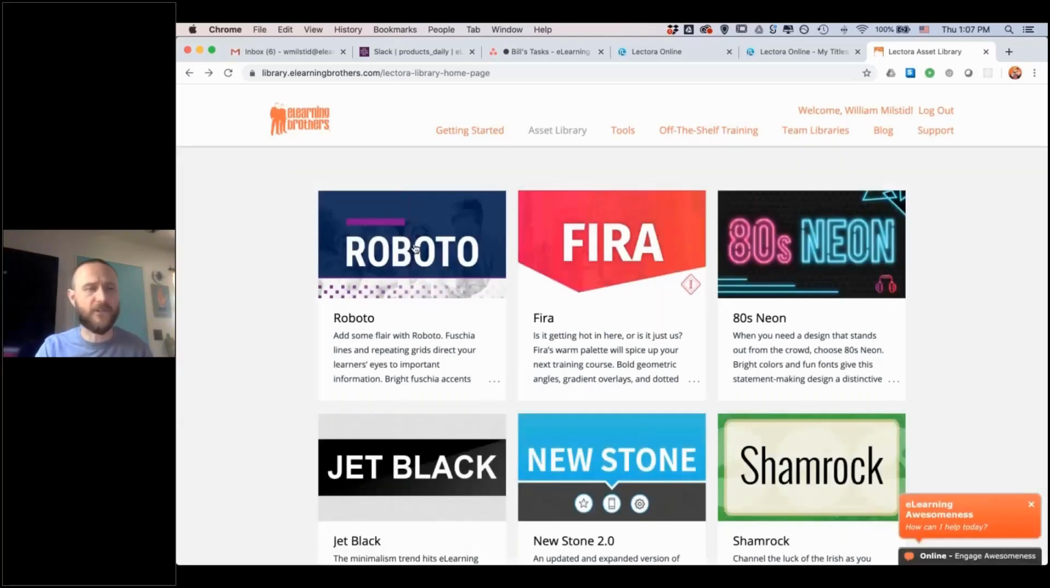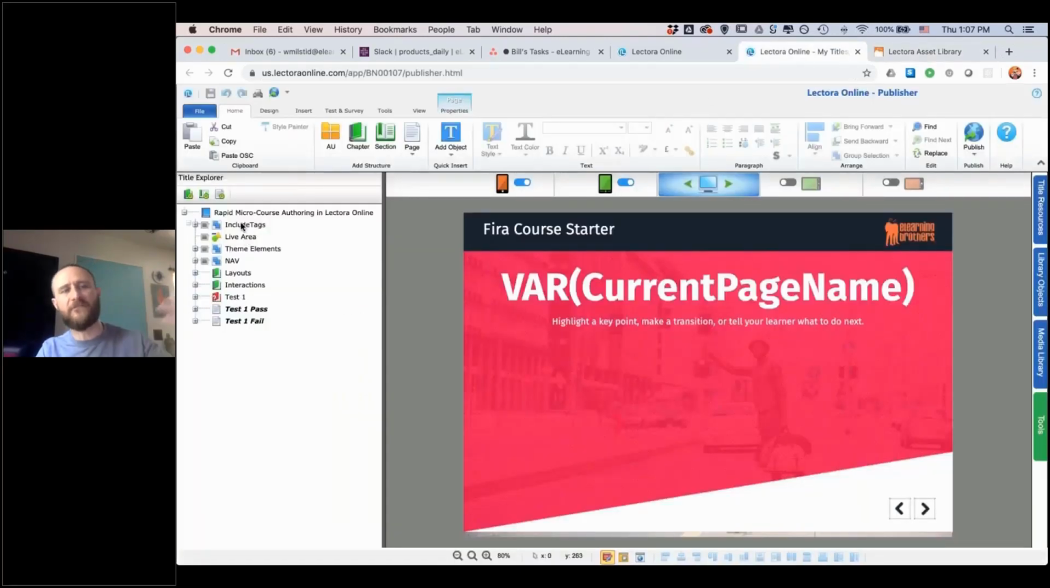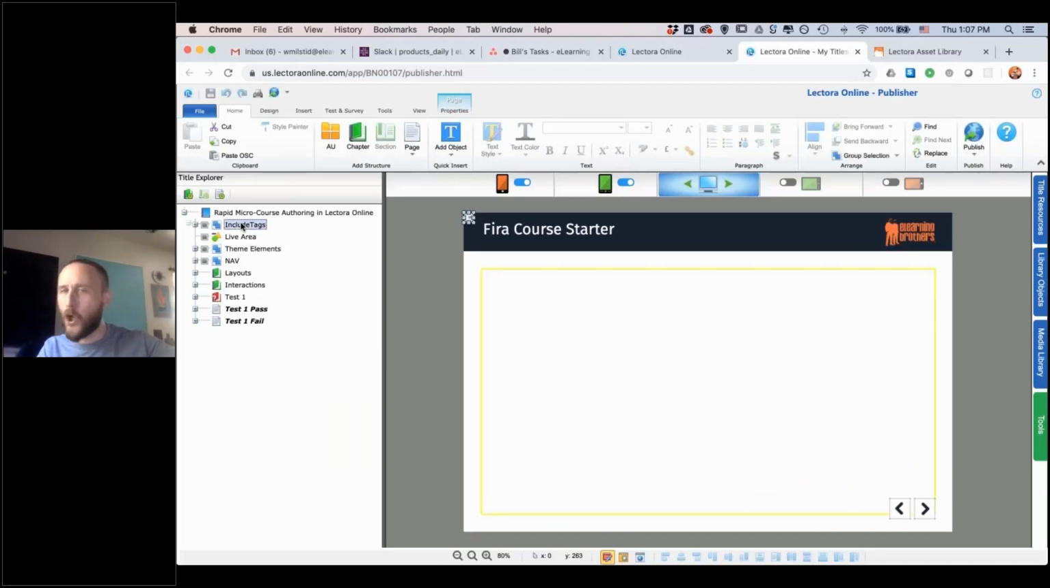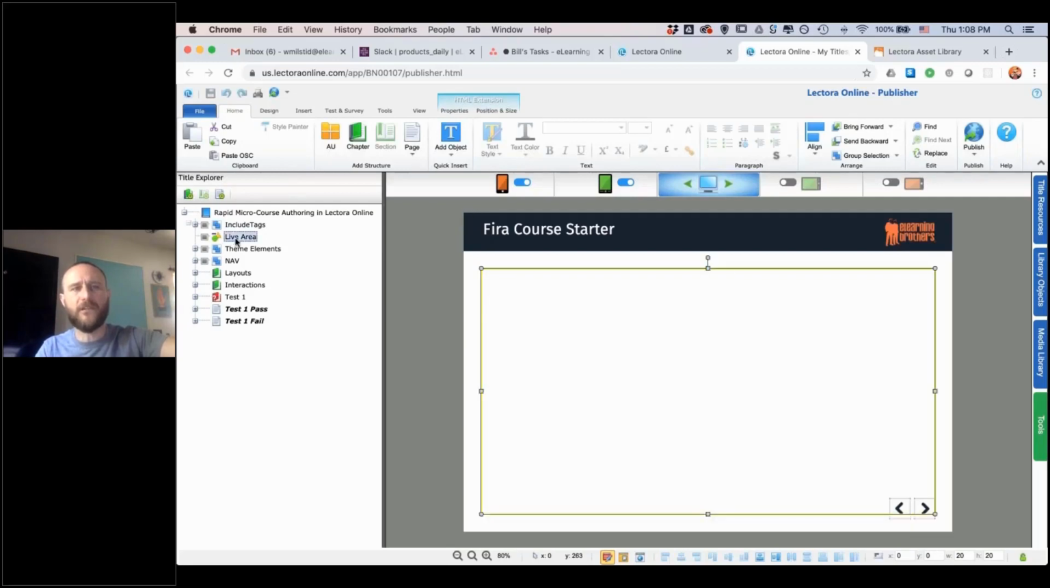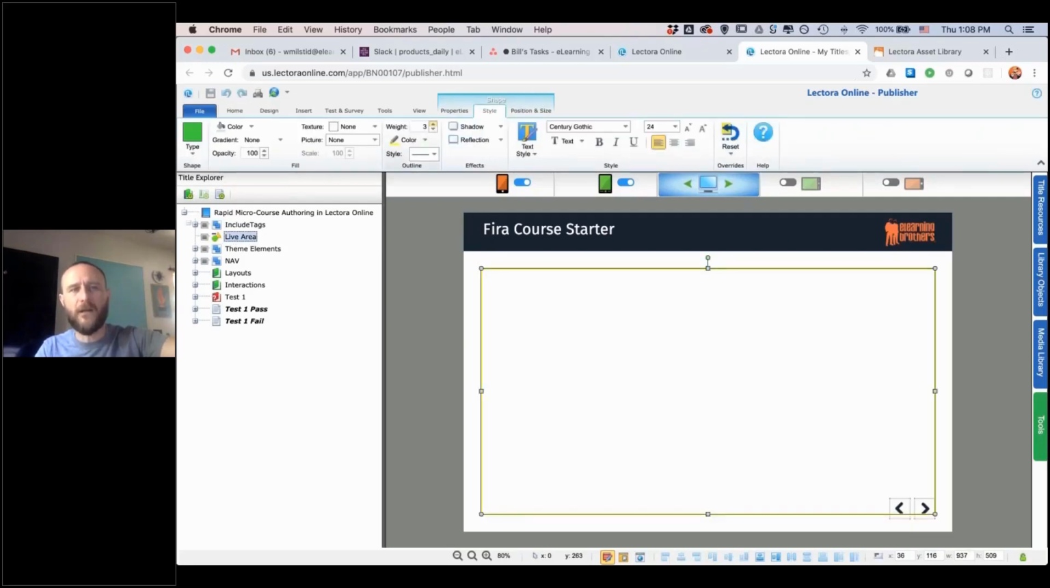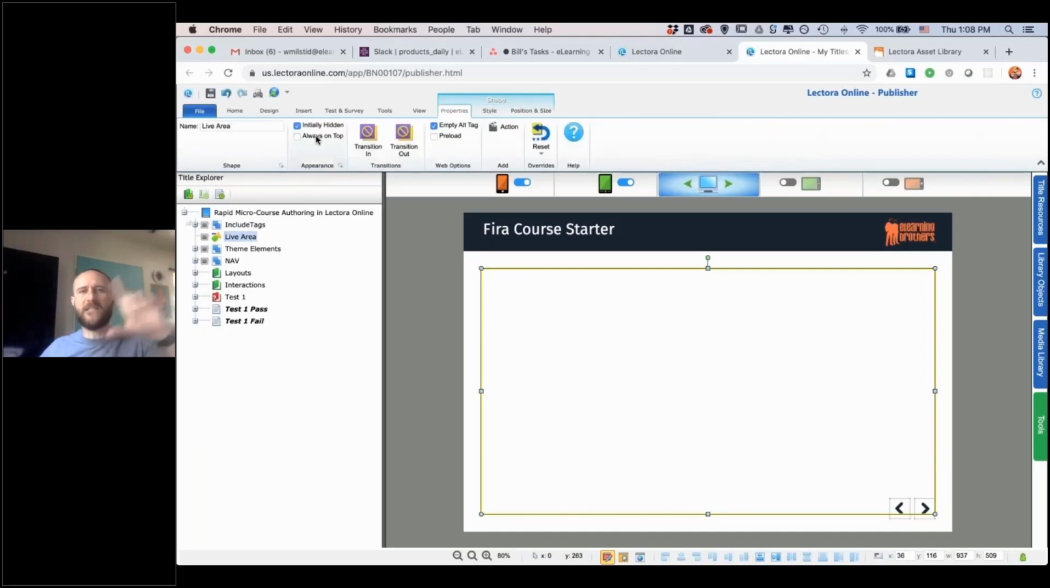What I mean by that is if you look over here in the Title Explorer, at the very top you're going to see an includes tag. That includes the global stuff that you need to get this thing running, stuff that pertains to every single slide in the course starter. So font tags, any JavaScript libraries we may or may not be including for a given course starter. And this little live area thing there, that's for you as a guide. If you go up and turn it so that in the properties pane you have it always on top, that'll allow you to have a quick and easy visual reference when you're moving things around on screen.